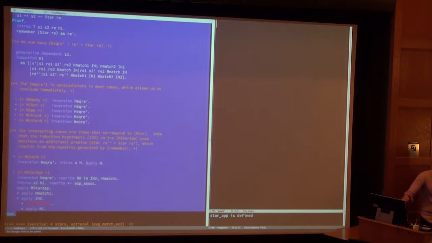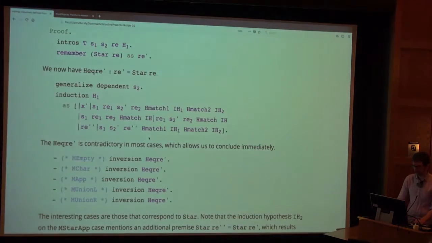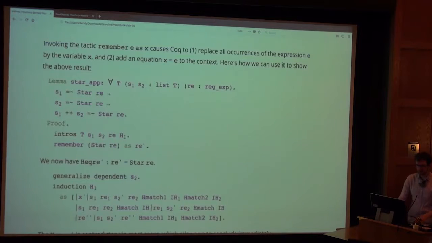So I guess the take-home message here is if ever you're doing a proof by induction in Coq and you find yourself getting into cases that are obviously somehow contradictory, it might be worth going back and looking at the thing you did induction over and see if you're losing some bit of information when you're doing induction. And if you are, pull the remember tactic out of your bag of tricks and apply it, and it will generalize the thing you're inducting over, and this will help.